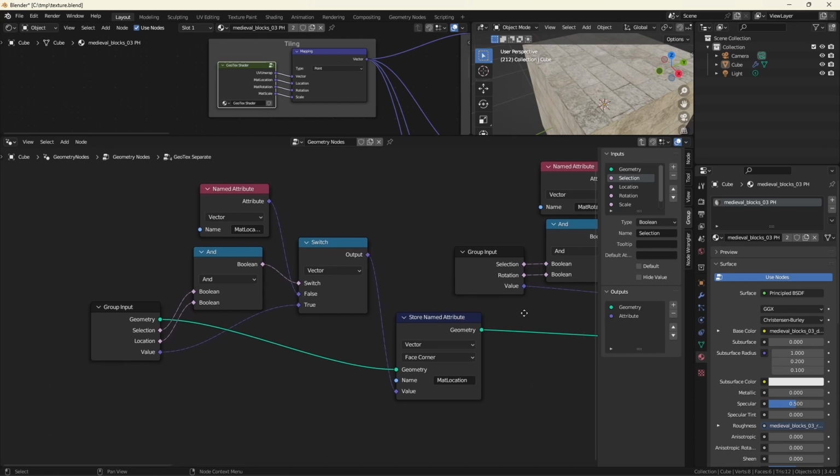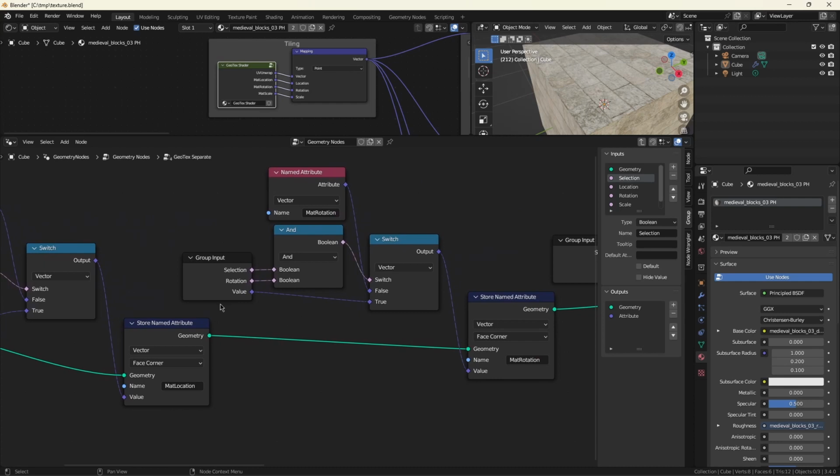Similarly, we'll go down, and we'll do the same thing for rotation. So if the rotation Boolean is set, and this has been selected by whatever was passed in as our selection criteria, then we will put the value into rotation. If either of these is not true, then we will just restore the old value.